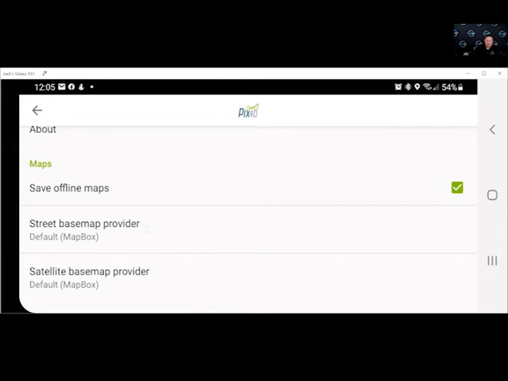Your base map provider defaults to Mapbox. Depending on whether you're iOS or Android, you may be able to pick other ones or not.